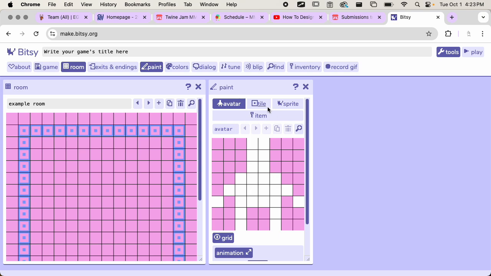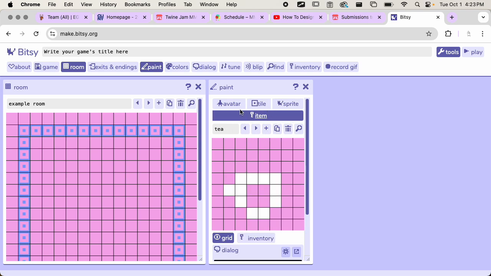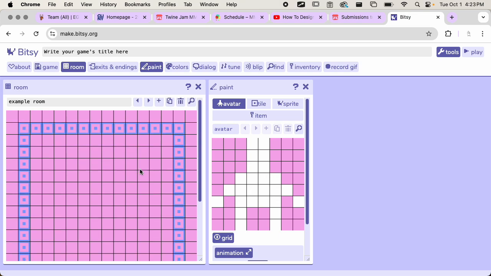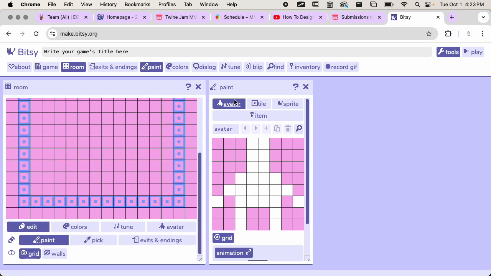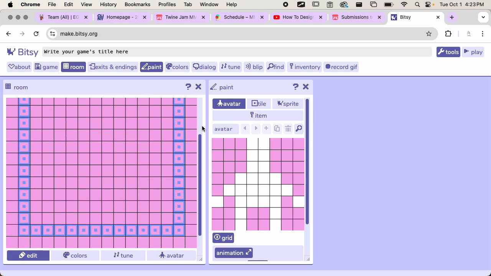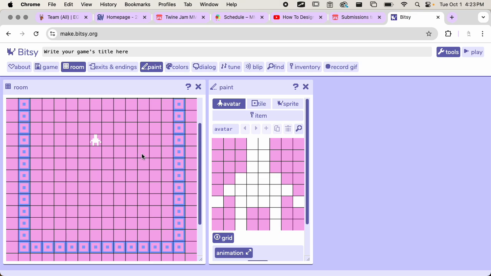So in the paint section, you can only have one avatar, so you can't use those buttons. But if we click on the tile, you have the same basic interface. I can make new tiles. I can copy a tile. I can delete tiles. Same thing with our sprites and with our items. So when we're editing our room, depending on what we have selected in our paint interface is what we'll be editing in the level. So if I have my avatar selected, when I click, it just puts the avatar somewhere.